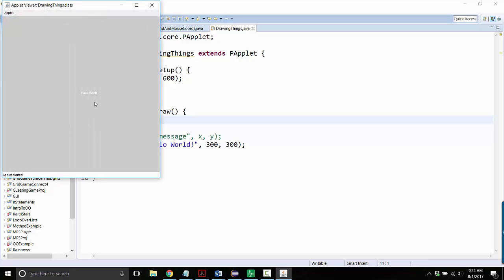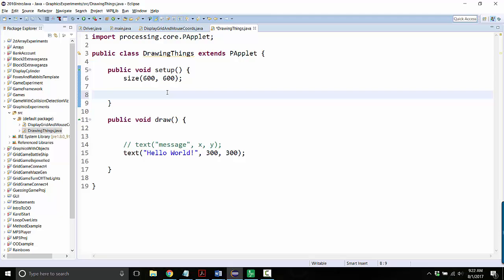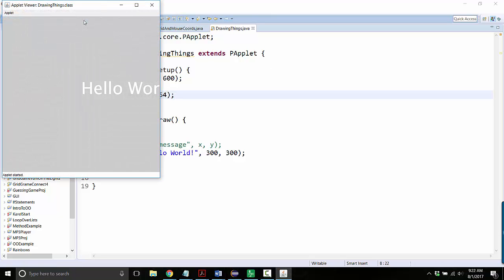Okay, well I'm noticing a couple things. First, it's white, and second, it's very tiny. And third, it's not actually centered. So let me show you some other text commands. The first thing you can do is text size will let you set the point size of your text. So if I say 64, now the text is a lot larger.